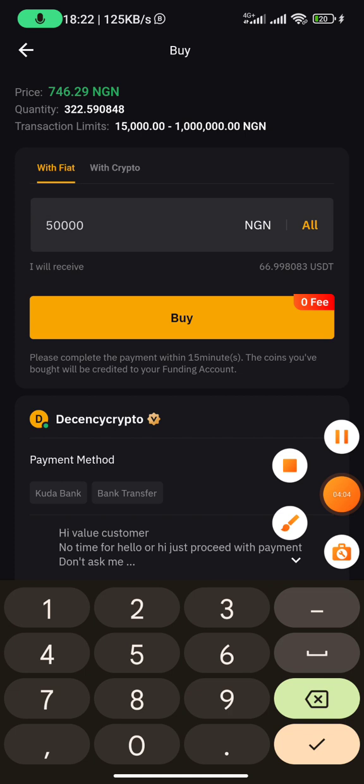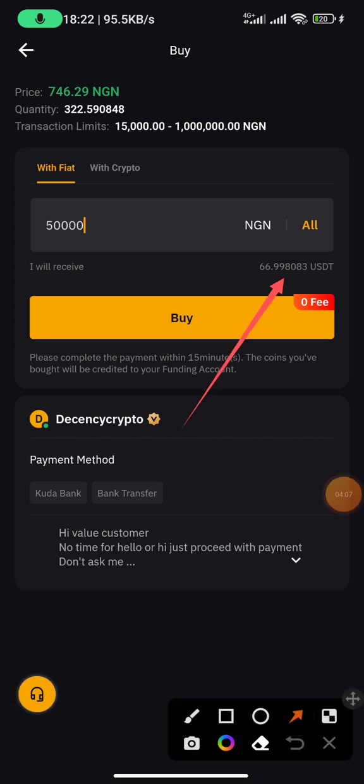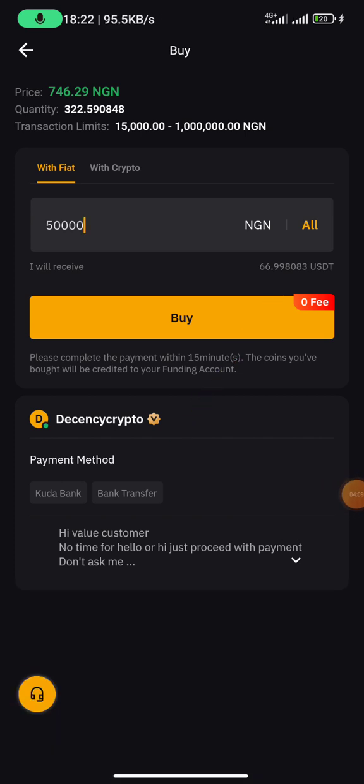This is what it amounts to in USDT right here. So all I need to do is to click on buy. Once I click on buy, it will take me to a page where I would see the account number and account information I'm going to pay to. Once I make payments to that particular person, I click on I've made payments, then the person will have to release the funds. Once the person releases the funds, you will find your funds under the funding account.